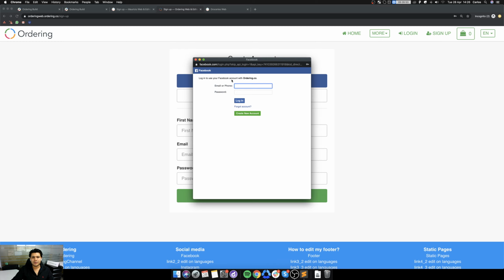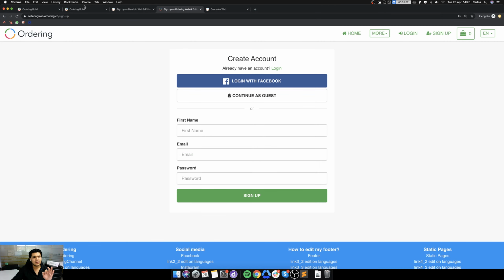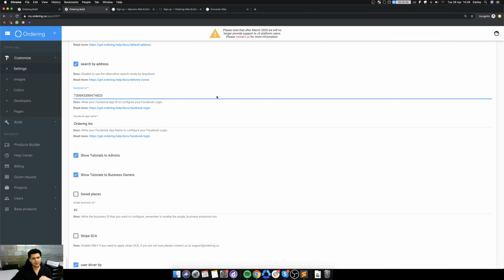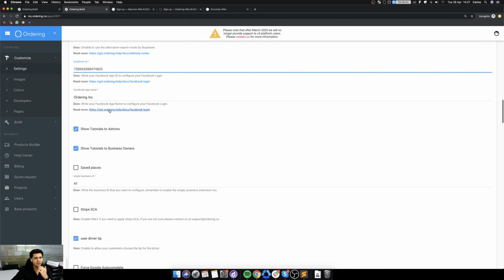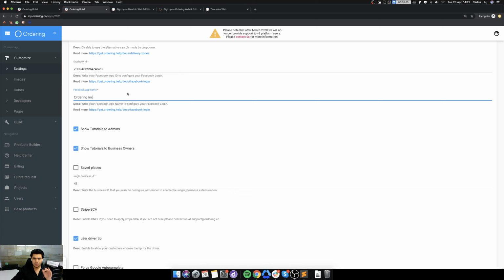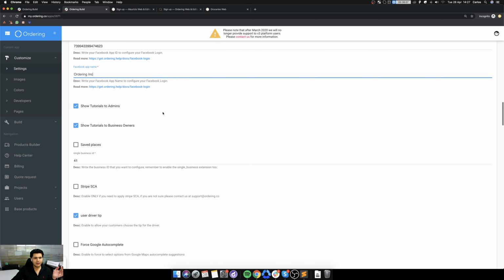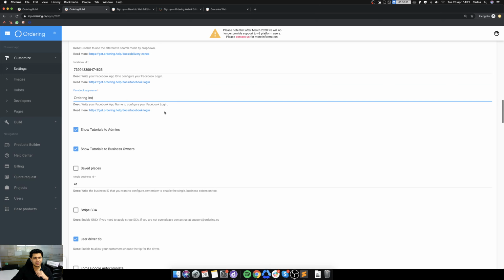Login to use Facebook account with ordering.co. When you set up that way, it'll say your Facebook. Let's see what's next. Facebook app name: use the name of your Facebook app. It must match your Facebook ID in the developers tool in Facebook.